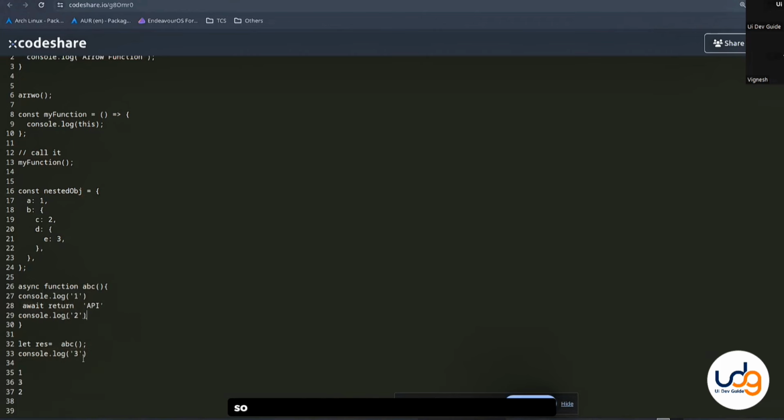Now wait. You are blocking your execution at line number 28. Yes, correct. So how will it come directly to line 33? Because you are blocking your call stack over there. The entire thread gets blocked. In that case, you'll get one, two, and three. So first one, then once it is complete, then two. Okay, got it.